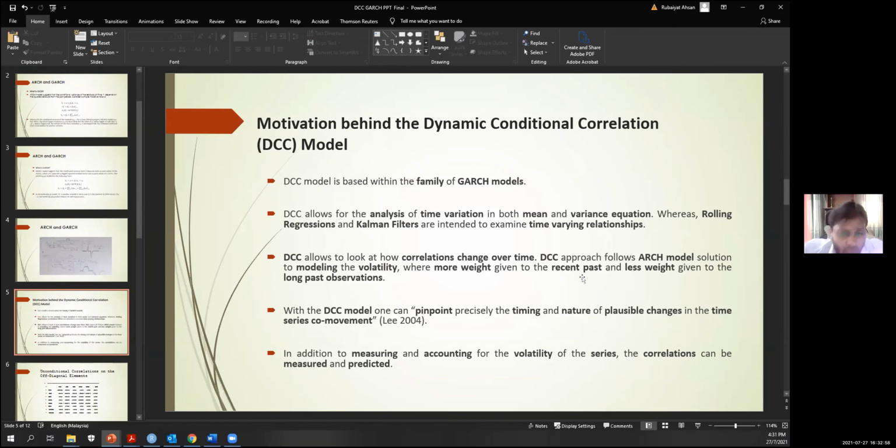Okay, here you can see. Let me read the advantage or motivation of the DCC model or DCC-GARCH model. First advantage, I will read for you, then explain in my words. The DCC model is based within the family of GARCH models. DCC allows for the analysis of time variation in both mean and variance equations, whereas rolling regressions and Kalman filters are intended to examine time-varying relationships. DCC allows us to look at how correlation changes over time. The DCC approach follows the ARCH model solution to modeling volatility, where more weight is given to the recent past and less weight to the long past observations.